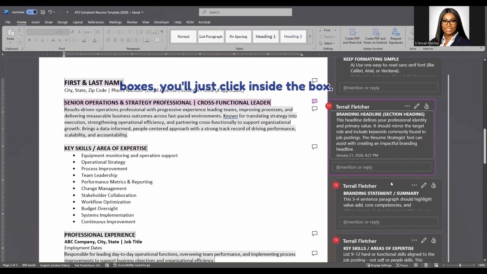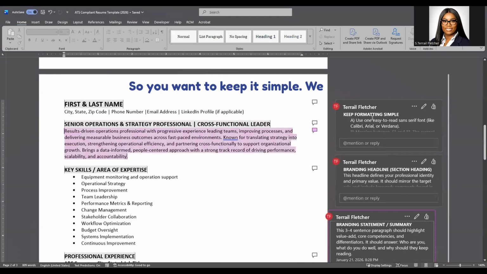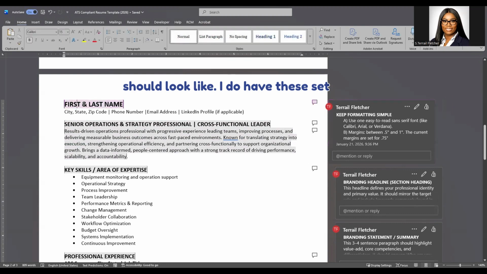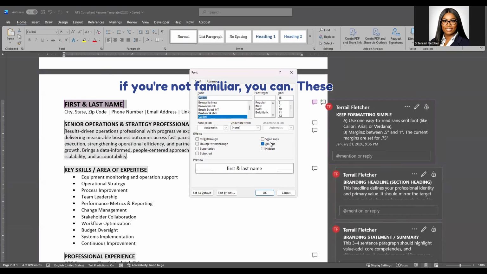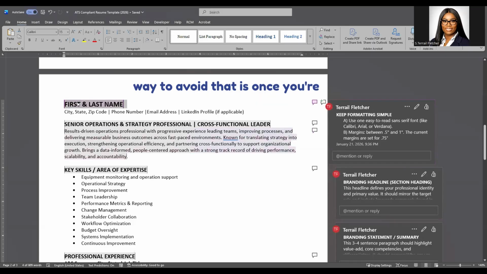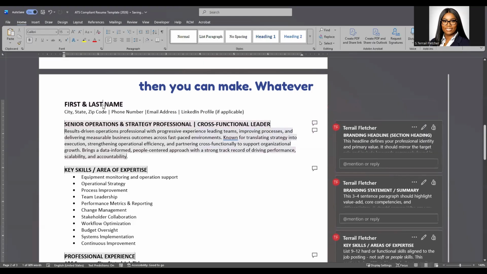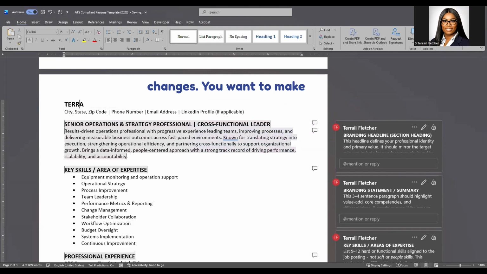All right, so formatting, let's click here. In order to open up any of these boxes, you'll just click inside the box. So you want to keep it simple. We already talked about what the formatting should look like. I do have these set up already and locked in, so if you're not familiar, these are already set as all caps. If you delete this whole thing, it's going to delete the formatting. So the way to avoid that is, once you're ready to type your name in here, after you read the instructions, you'll click those three dots and you'll delete the thread.